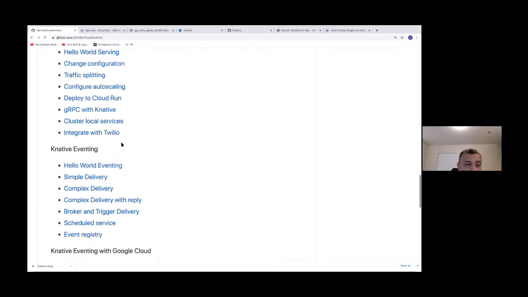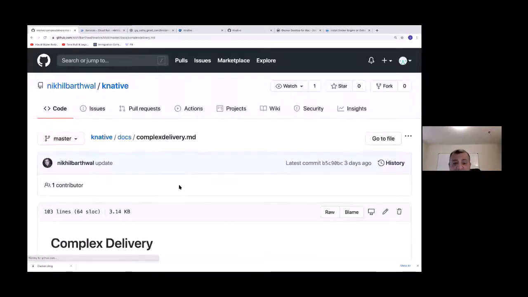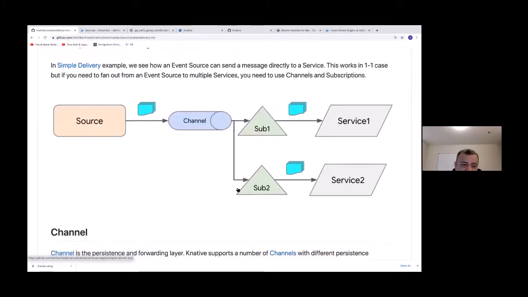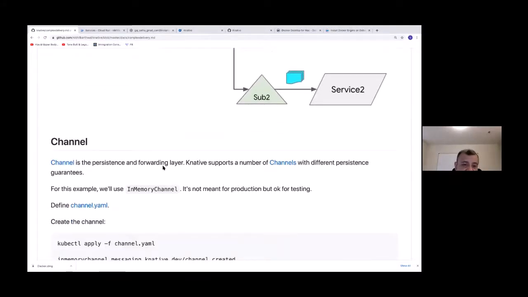Now you can go into more complex delivery. So what is a complex delivery? In a complex delivery, you have a concept of channel. A channel can have multiple subscriptions. It's not exactly similar to Kafka, but there are similarities. So services subscribe, you define a channel. It's a persistence forwarding layer.